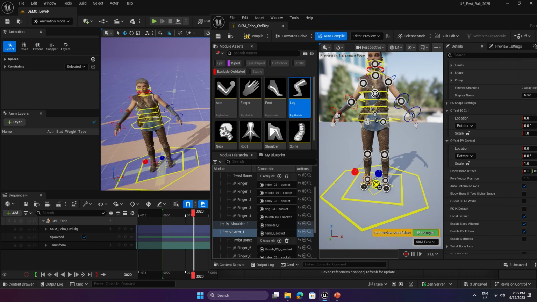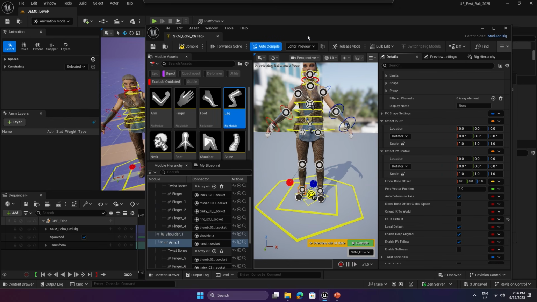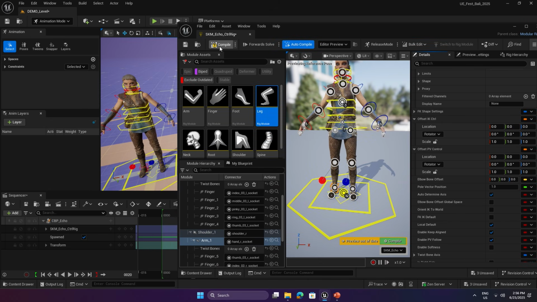And you can see the moment I switch this, it's updating live in the viewport, in my level sequence. So as I was building these controls, I don't have to constantly re-import or refresh my rig. It's always connected and they're always together, which is great. So now we have a control rig.